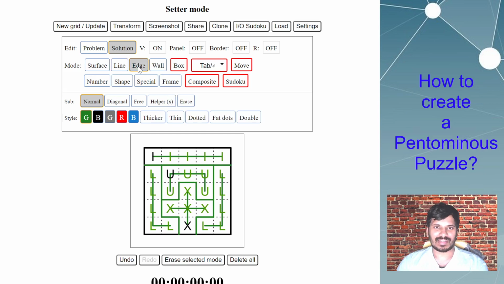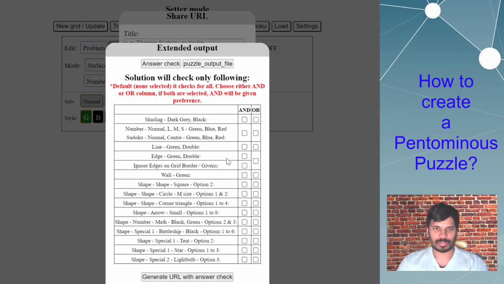So I'll select edge back again, while in the solution tab I'm at edge. Then go to share, extra options. Now you can use this OR feature where you are saying, hey, check for numbers or line or edge. So you are telling Penpa to validate the user's solution with any one of these elements, and if any one of these elements has been completed by the user, then display the correct solution message.